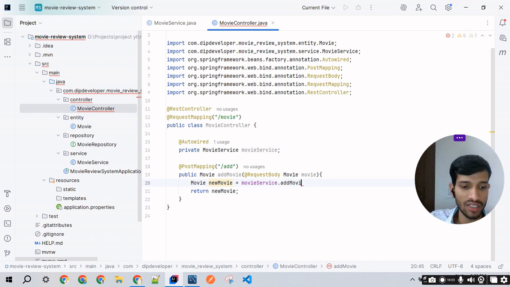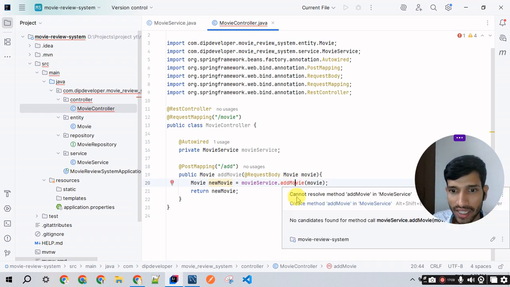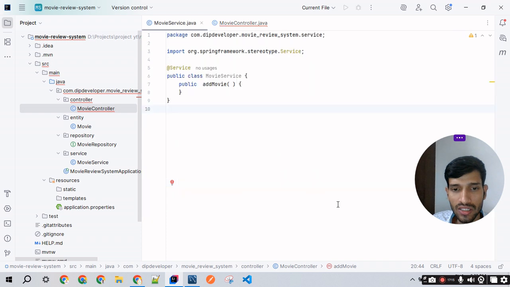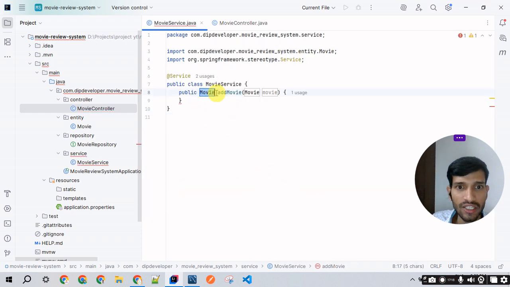Assume the addMovie method is there, and we are passing this movie. Once we pass this movie, this add method will automatically add the value. But here the add method is not there. If you hover over this add method, it shows create method addMovie in MovieService. So I will click on this. If we see, this MovieService method is being created, but from that we will not be able to add that movie to the database.